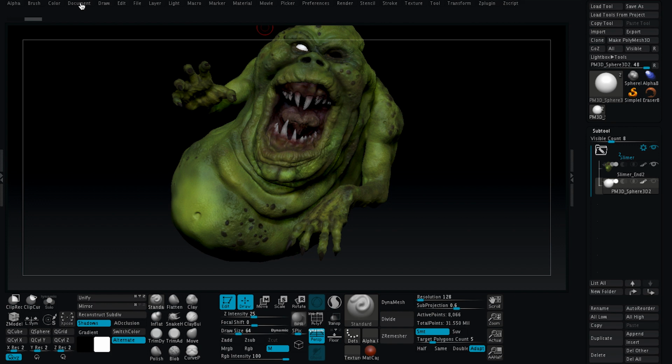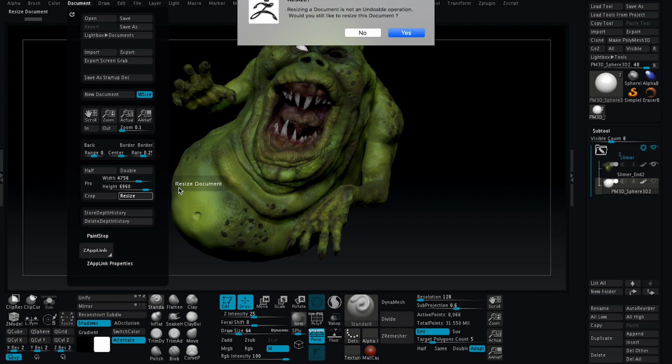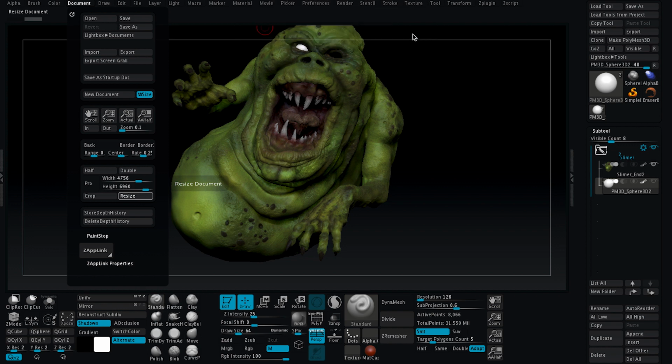Let's continue. Let's see how to adjust the size of our render. To do this, we must go to our Document panel. There you will see that there is a setting for the height and width of our canvas or document size. If we press the Export button, it will export an image with the default size. To change this, we must first disable the Pro button, which only constrains the proportion, and then we can set the size we want. So, I'm going to make it 4756 by 6960. Remember, hit Enter afterwards, so that the values register. Now we just have to click on the Resize button, and then we click Yes.